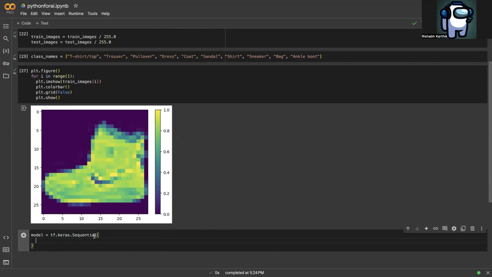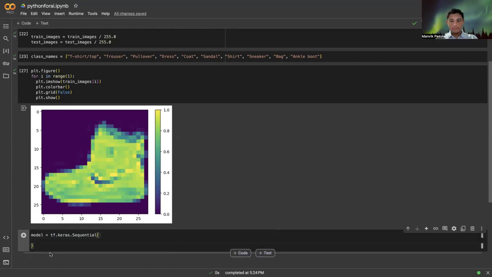So the way we're gonna do that, do you need layers and density, sorry? Do you need layers?